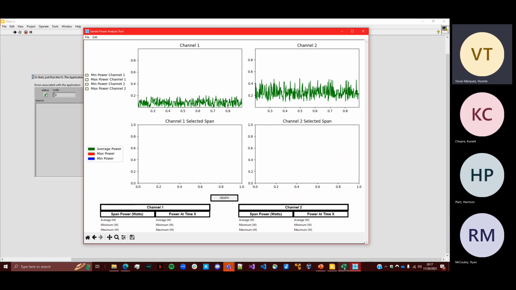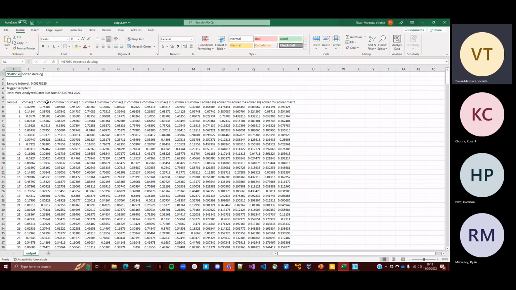Lastly, you can finally see the exported CSV file. So this, up until the power, is what the customer originally gave us. This is fake data, obviously, but what we added was these power statistics because they would like the ability to just have that saved instead of having to calculate it in real time as they do right now.